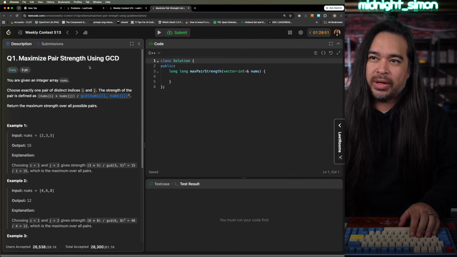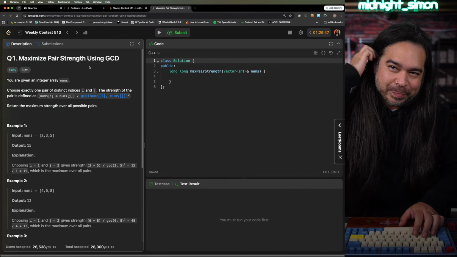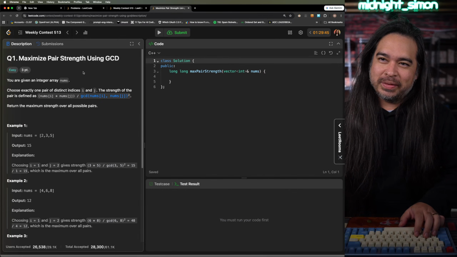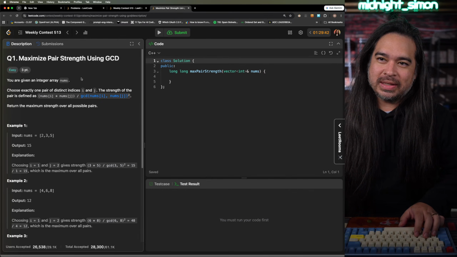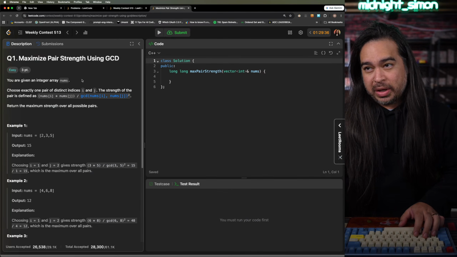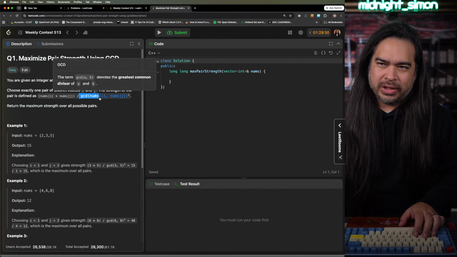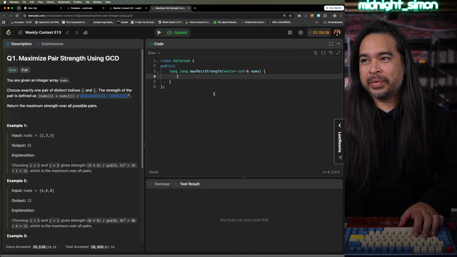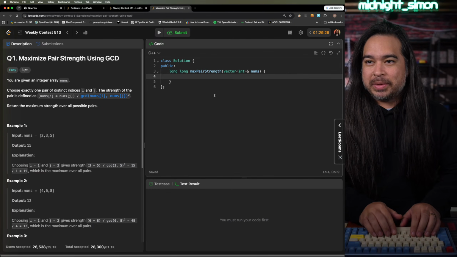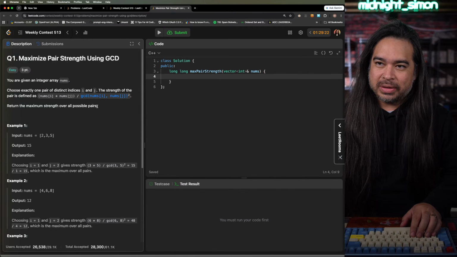Maximize pair strength using GCD. Oh, GCD. You're given an integer array nums. Choose exactly one pair of distinct indices i and j. The strength of the pair is defined as nums[i] times nums[j] divided by the GCD squared. Return the maximum strength over all possible pairs, and 2000.